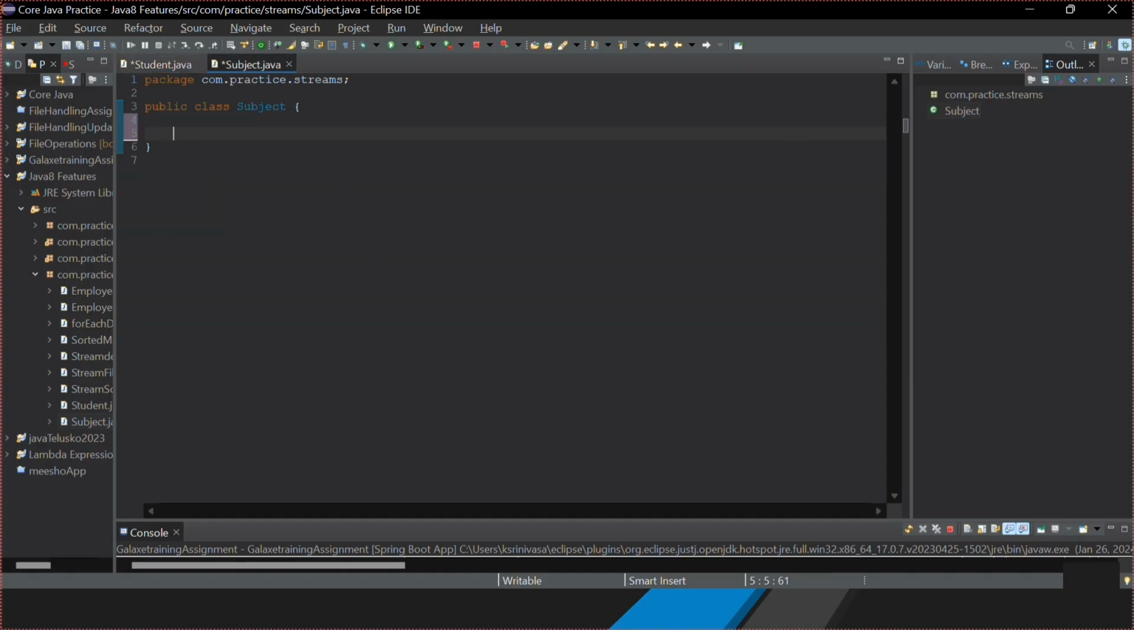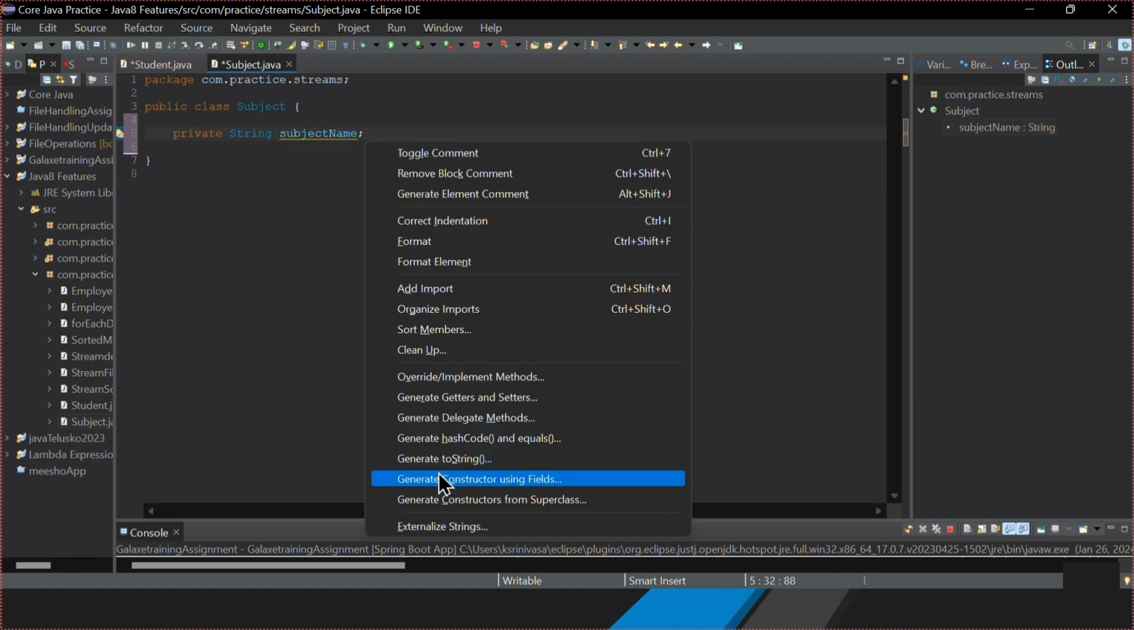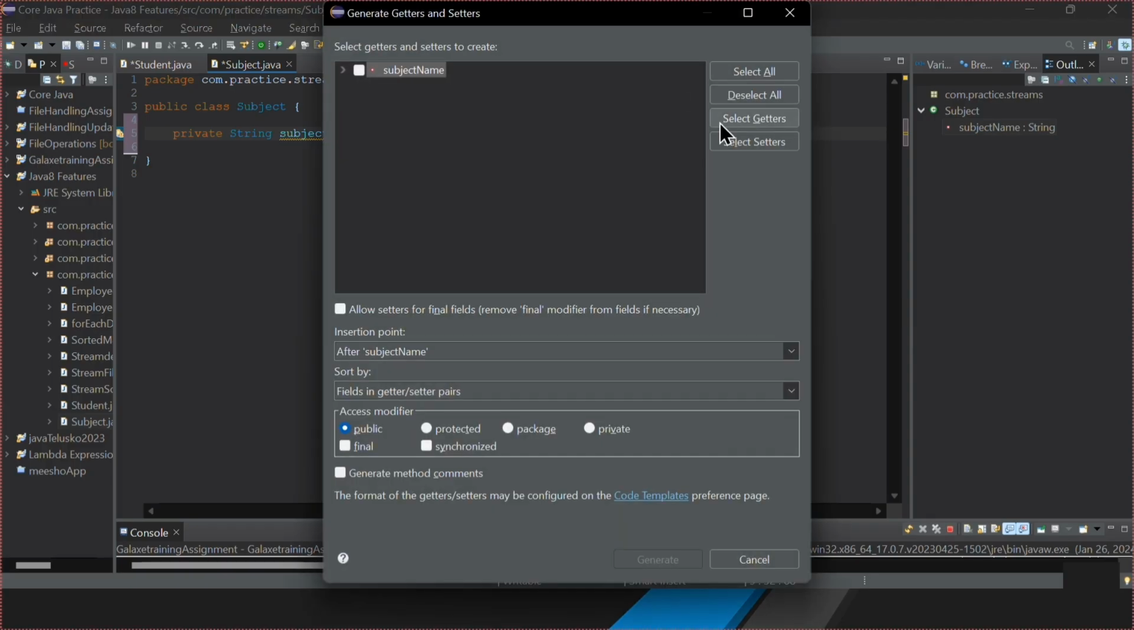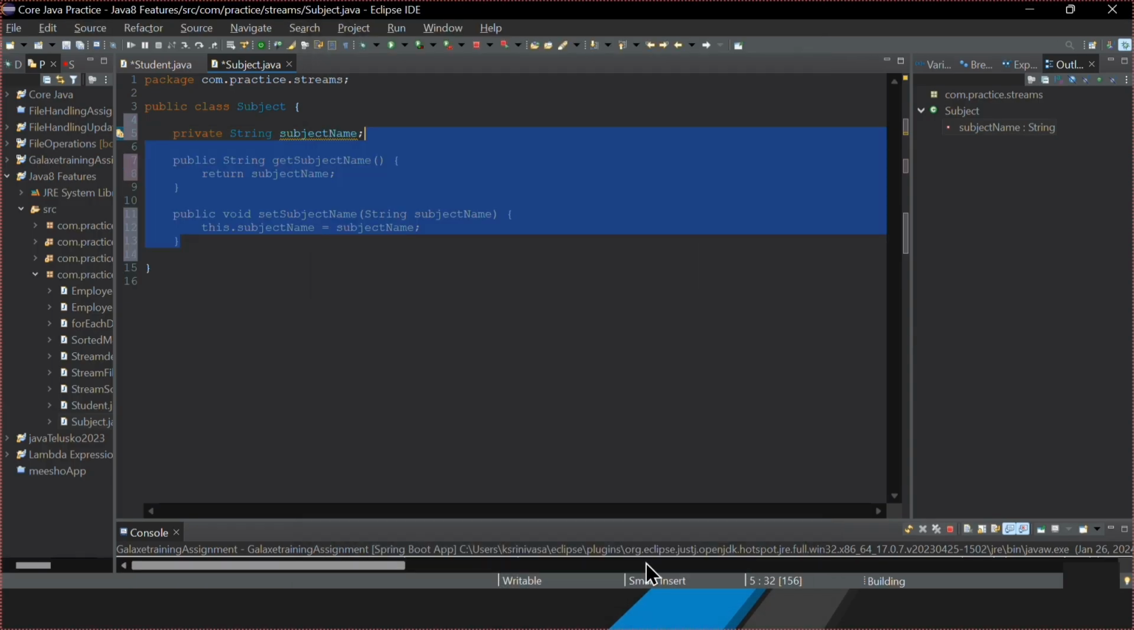In the subject class we can have a private String subjectName, and you can also create getters, setters and the required constructor. Select all, generate.